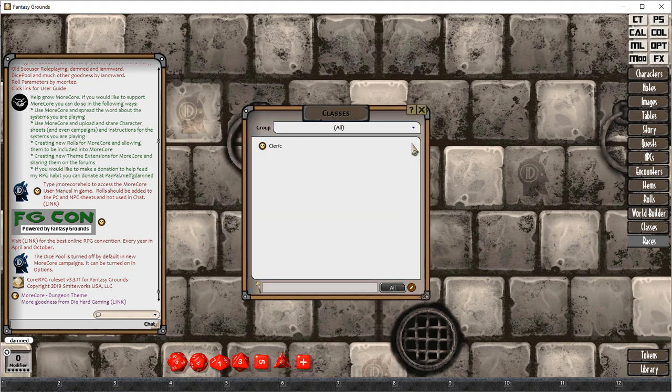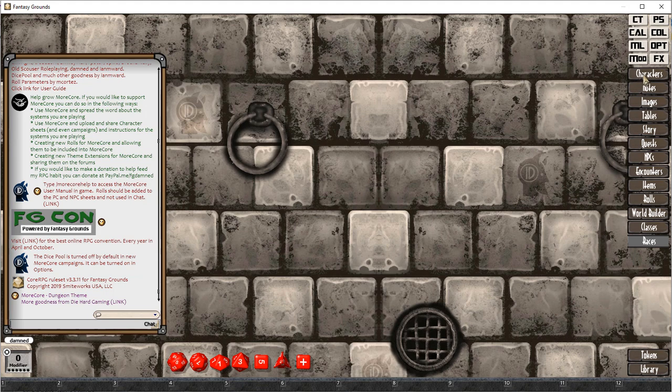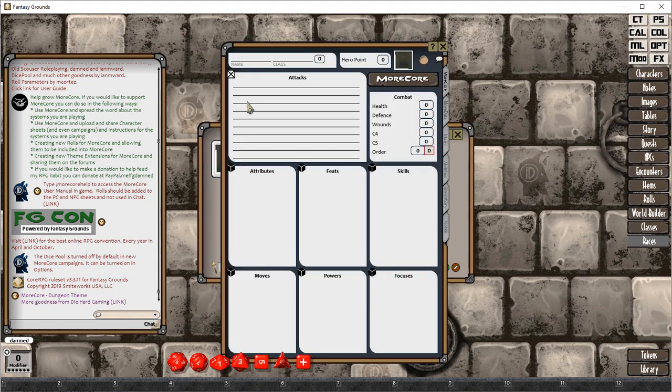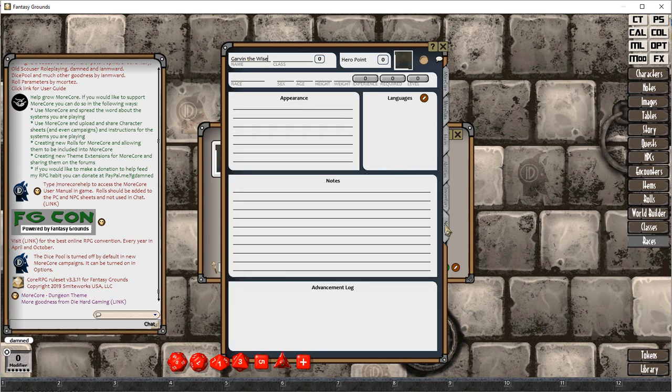So now we create a blank character, and we're going to call this Toon Garvin the Wise. He's going to be a Dwarven Cleric. The first thing we're going to do is add his race in. So we go to the Notes tab, we open up our race tool, and we'd normally have all of our other race options in there as well.